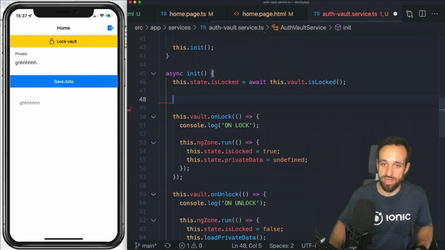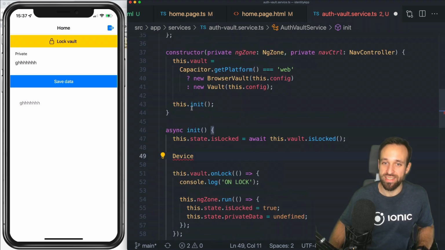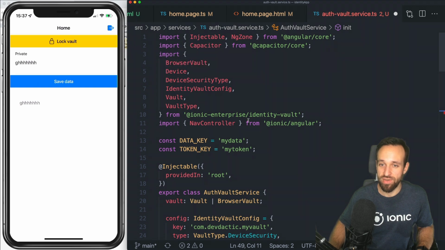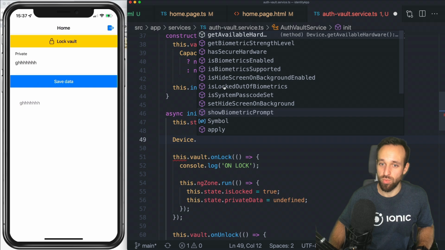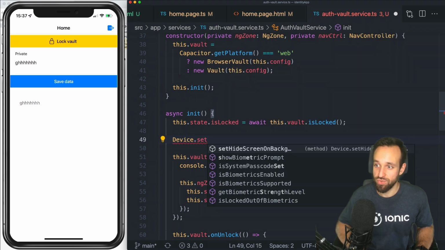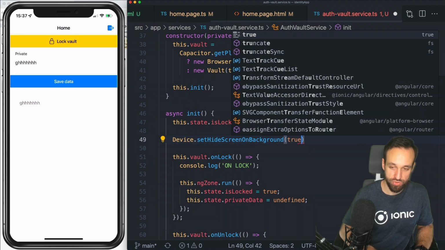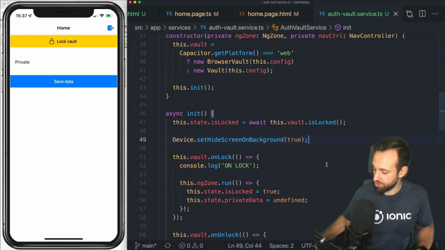So let's do this right now and access the device. This is not from Capacitor, this device variable. This is now actually also from Identity Vault. There are a few functionalities that we can use, like we could manually show the biometric prompt and different things. And what we want to set is we want to set hide screen on background to true. Now, what this does is pretty easy to show.